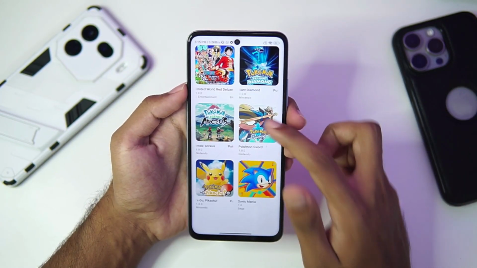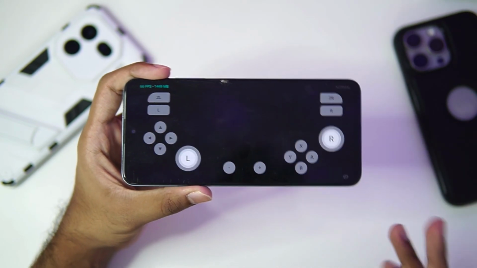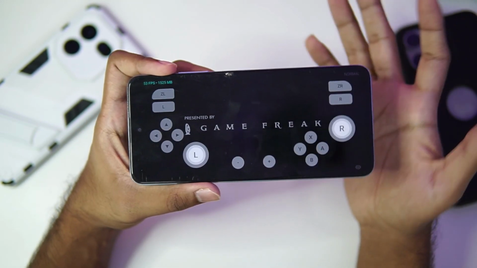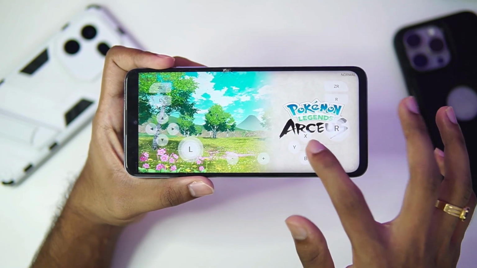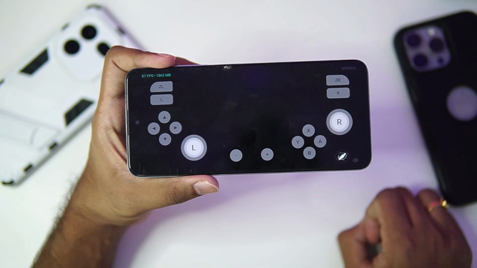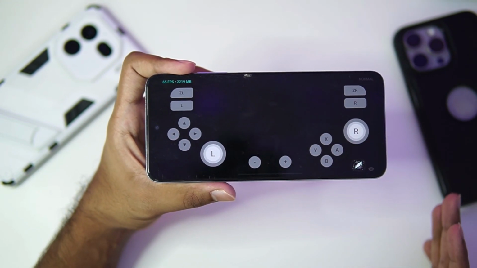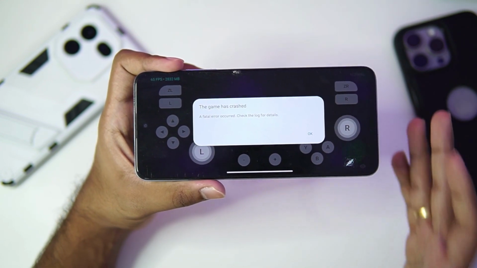Let's start off by testing out new games like Pokemon Legends Arceus. Afterwards, we'll try out Pokemon Sword, which is going to be very amazing. So yeah, Pokemon Legends Arceus, will it work on a Mali GPU Android device? Let's press A to start the game and see if it loads or not. If it loads, that is very surprising, but if it doesn't load, then that is pretty expected because this device only has 6 GB of RAM.